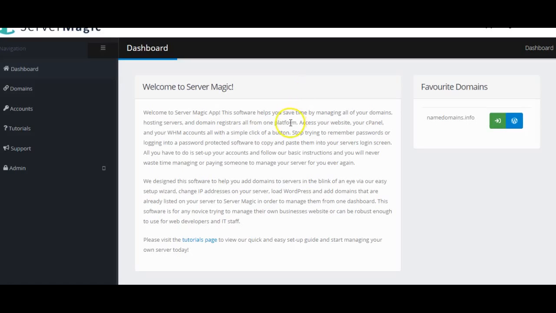So here I am logged into the back end of my ServerMagic test account. Once you're logged in, you will have a little welcome message, of course. One of the first things you'll notice on my screen is this favorite domains section over here. This is set up for once you start tying in all your domains, your cPanels, your WordPress, all the access and credentials. In our own business, we have domains that we deal with more than others, or projects that are more pending.